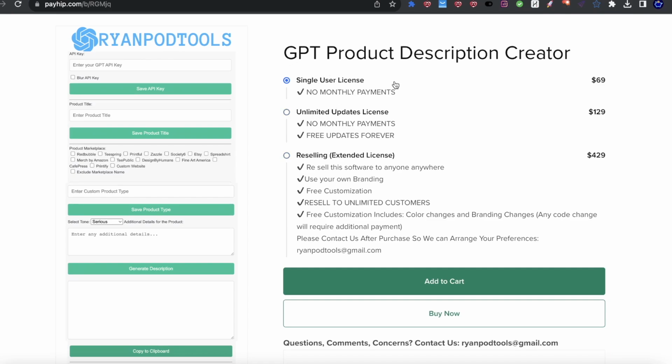You have the single user license, you have the unlimited updates license, which is pretty much like the single one, but you get the updates forever. And then you have the reselling license. This is what I thought was pretty cool from a business standpoint. You can take this software and essentially turn it into a business. You can start reselling it to other people for the cost of $429. Not exactly $429, because I do have a discount code for you guys. However, you could still do that. That is a viable business that you could set up.